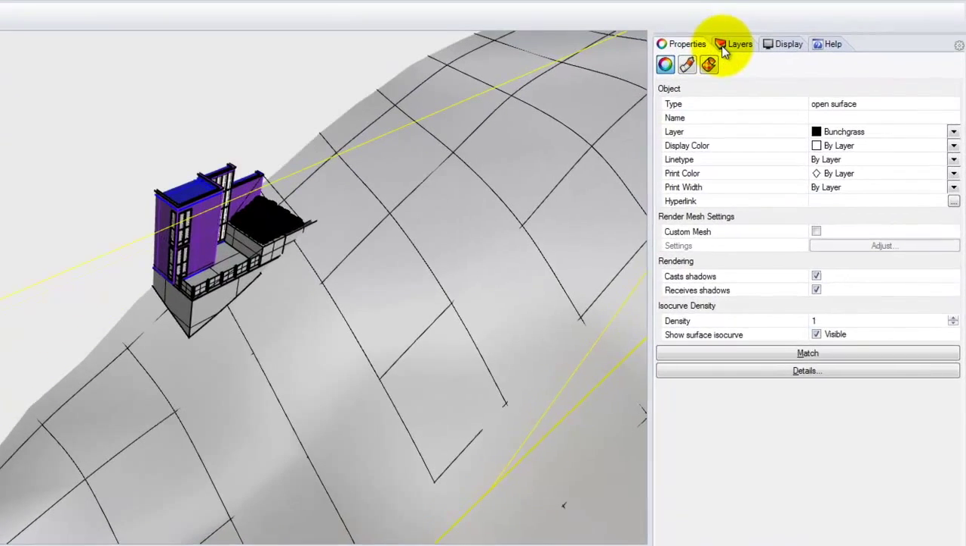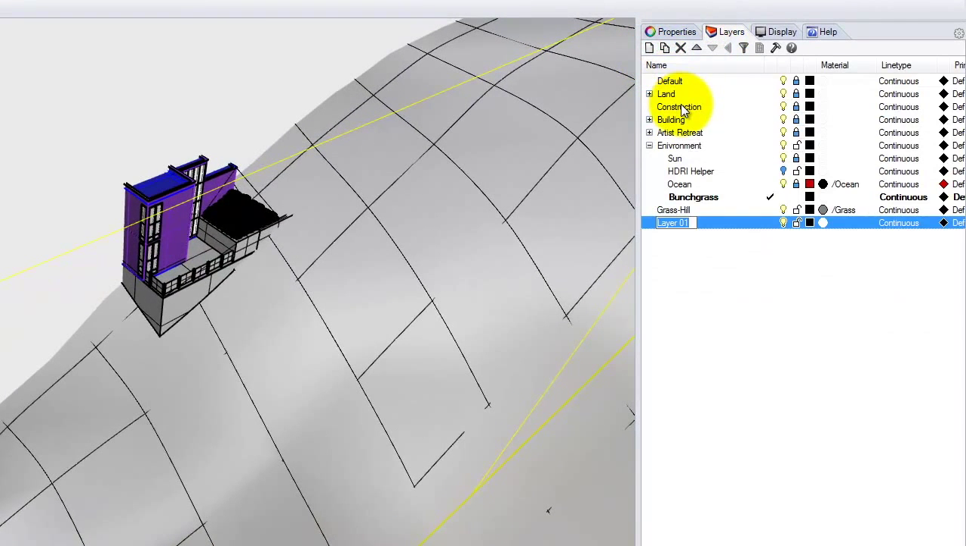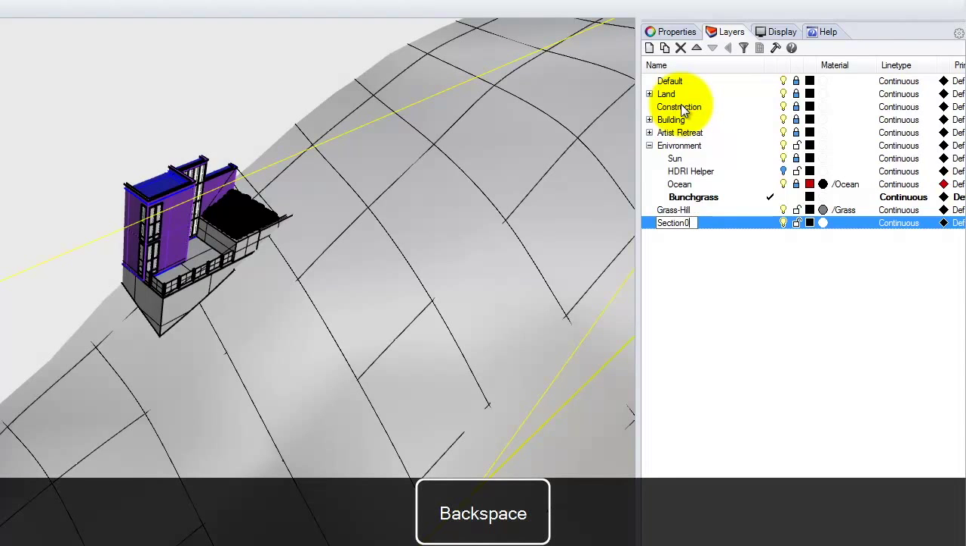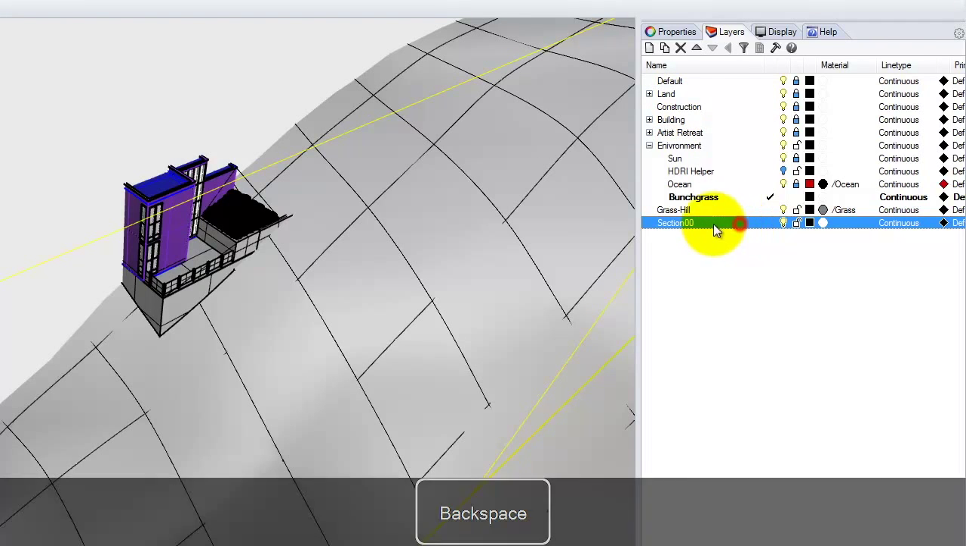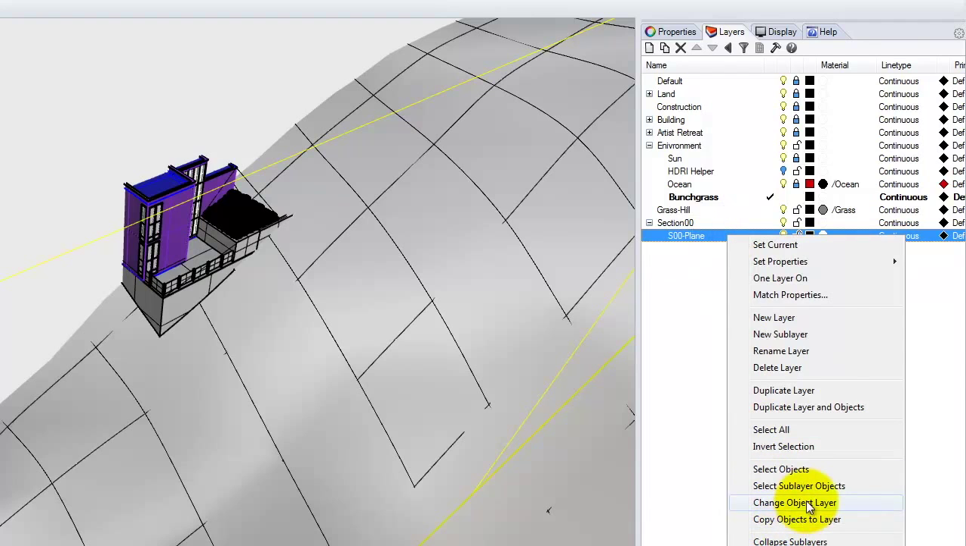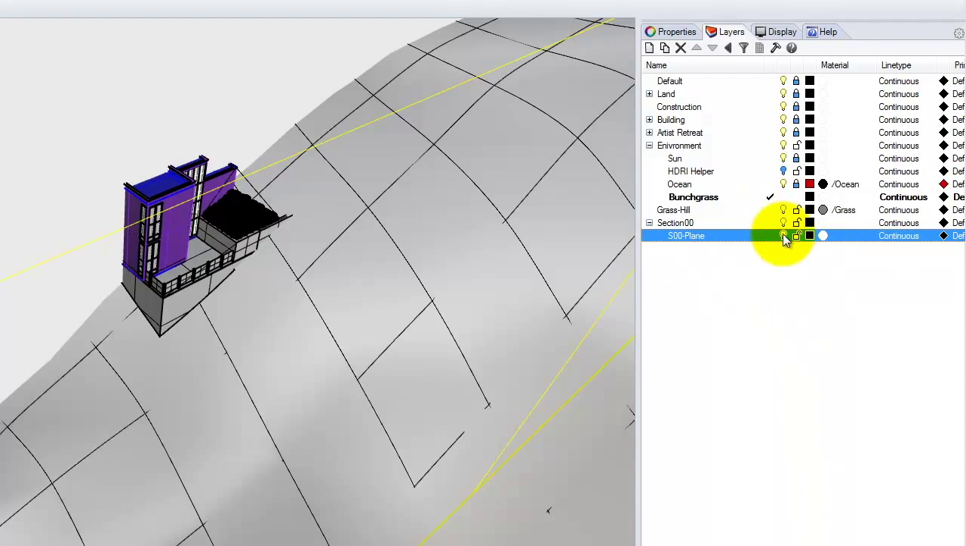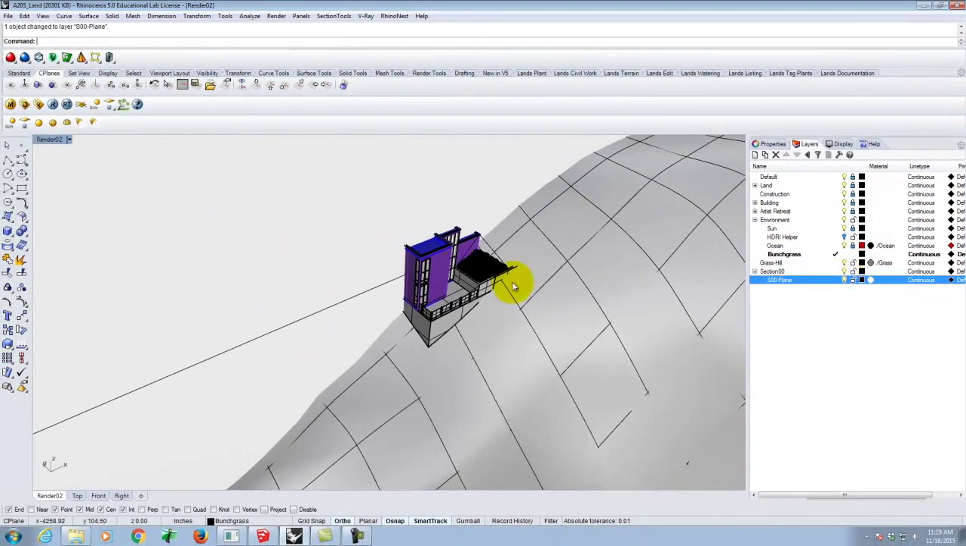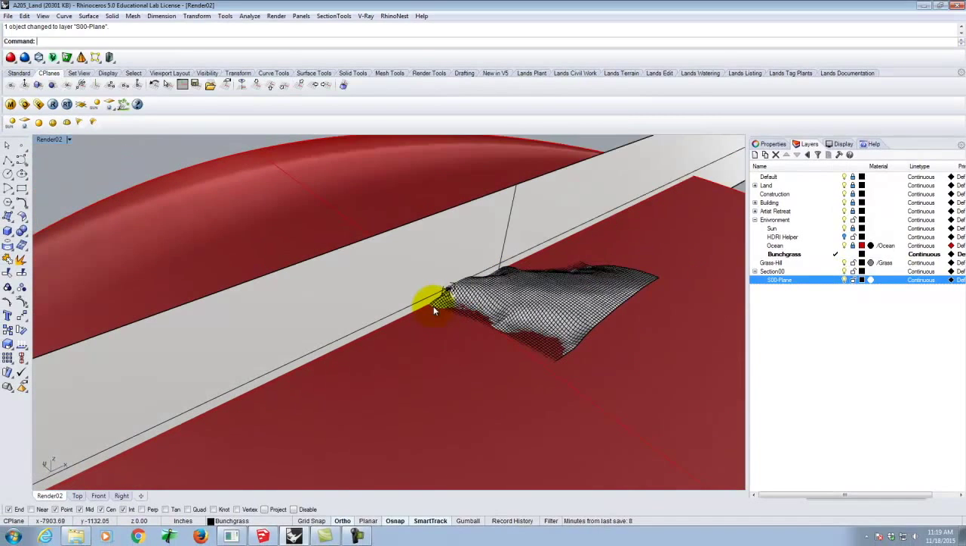I'm going to go ahead and create a separate layer, and we're going to call this section 00. And I'm going to change the plane to be on a sub-object. So this is S00 plane. And I'll change the object to be on that layer. And that's just so that I have the flexibility to turn it on and turn it off.